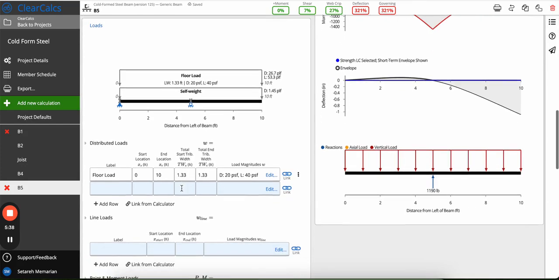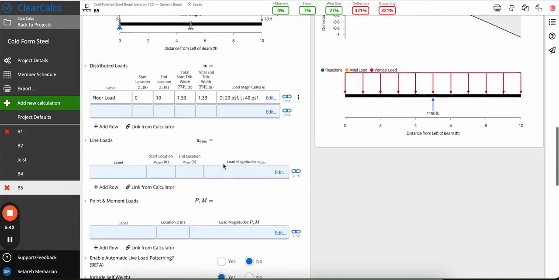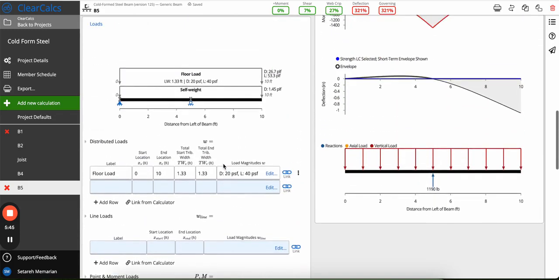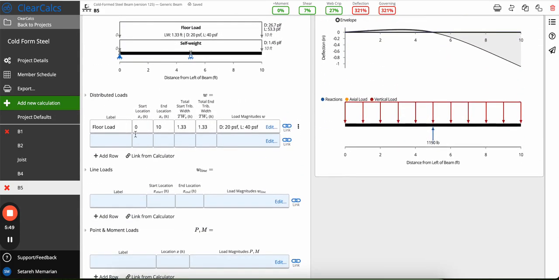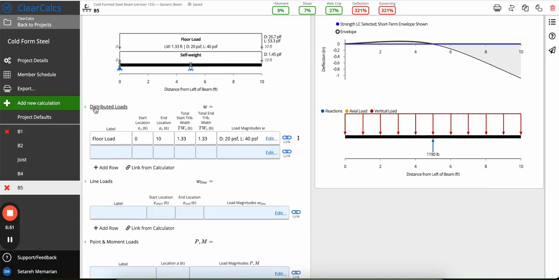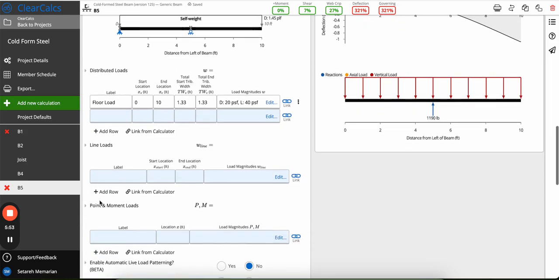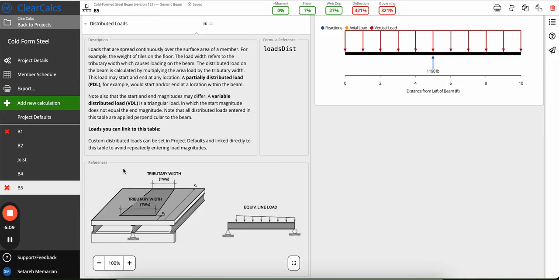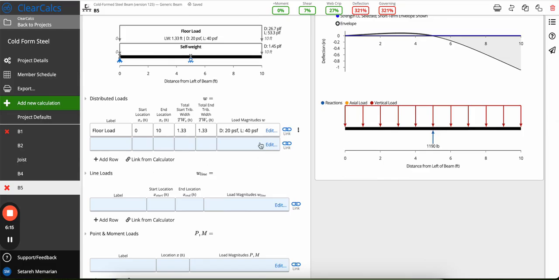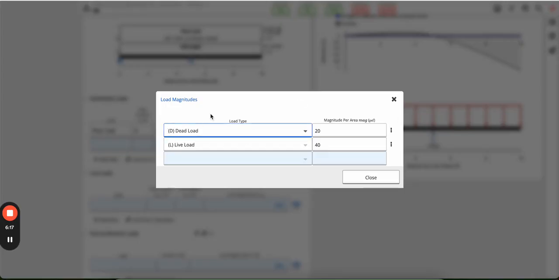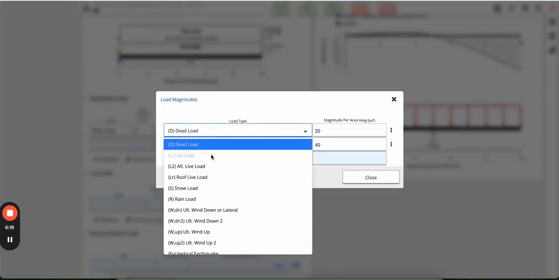After you're done with that, you can select your loads. Again, the loads here are basically very similar to any of our beam calculators. But again, I'm going to go over it real quickly. You can add distributed loads, line loads, and point and moment loads. You can see the description of what these are in this information section here. But basically, you can edit the loads, and here you've got your load type.